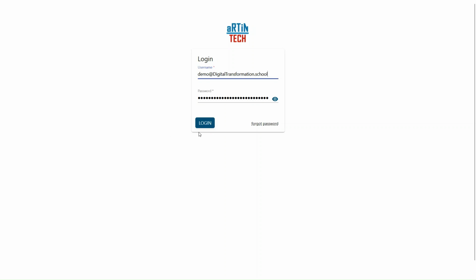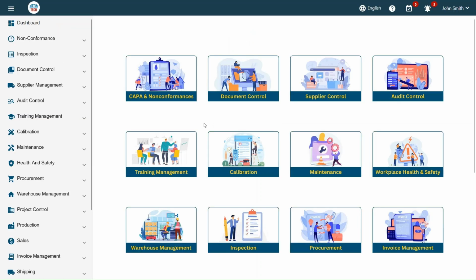Ready to dive into Artintech ERP? Let's get started. First things first, log in using the credentials provided. Once you're in, you'll see the dashboard, your central hub for accessing all the vital business insights you need. From there, the navigation panel on the left-hand side will guide you to various modules. Everything from procurement to warehouse management is just a click away.